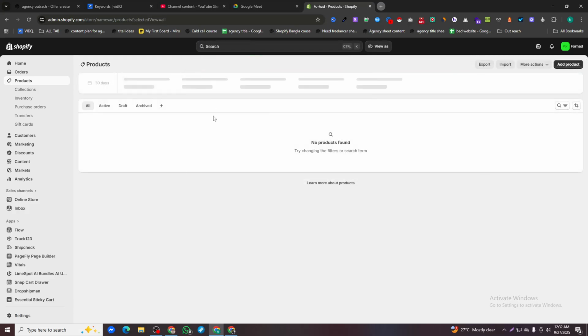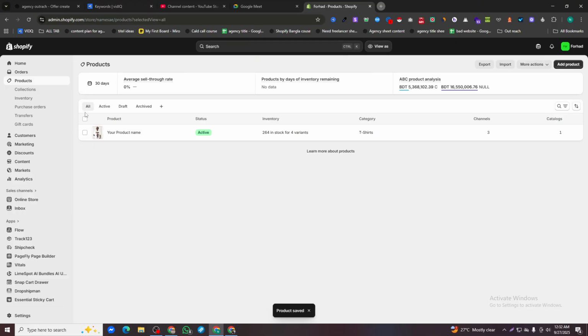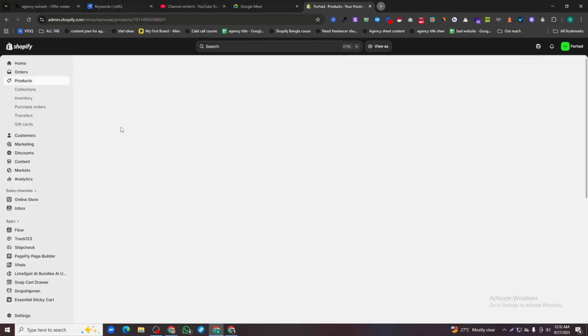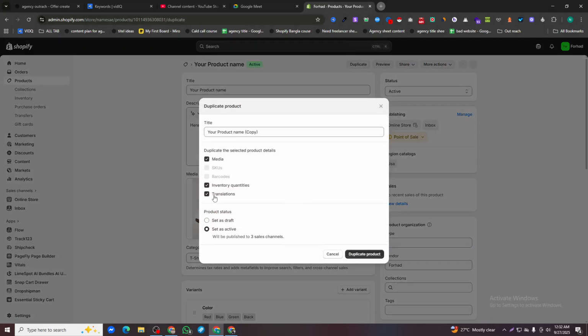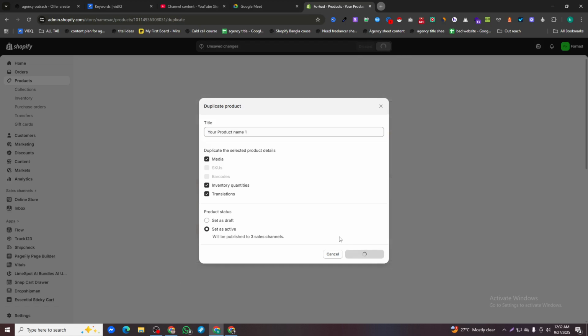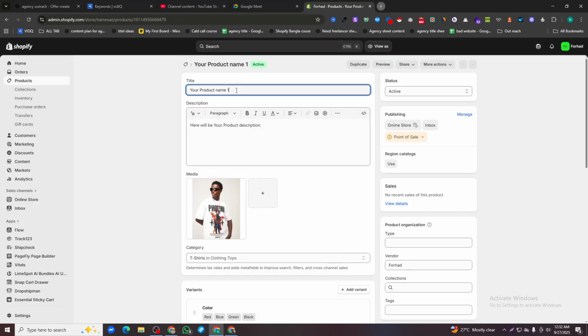Once you've done that, I will duplicate this product multiple times, and then I will add more different products. You can also do something like that, and then they will have the duplicate option. As you can see, duplicate. I want to duplicate the active, and all the things I want to add. The name will be one. You can keep something like duplicate. This product will duplicate with all the things, and then you can upload the next product.